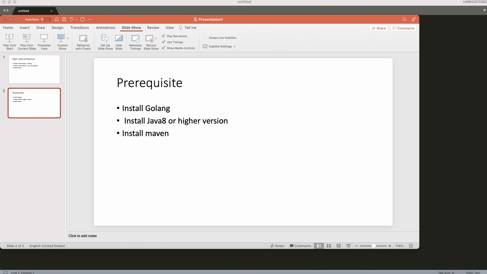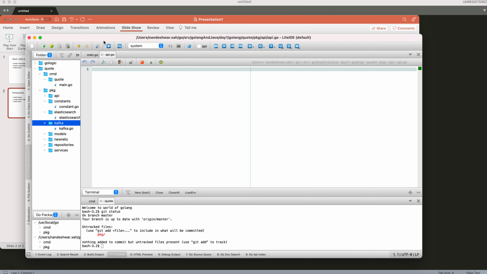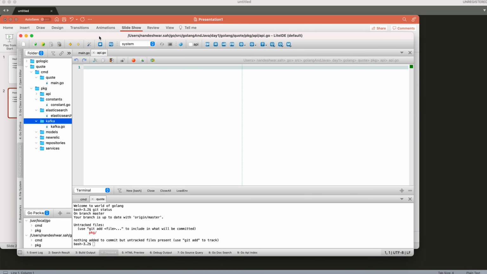You can have any IDE for this. I like GoLand, but GoLand you have to pay for. If you want, you can use that, but the free version of GoLand is also available, but it's only active for 30 minutes. You can do programming for 30 minutes, and then the IDE will be closed automatically and you have to start it again. So you can use another one also. This is a light IDE that looks good too.